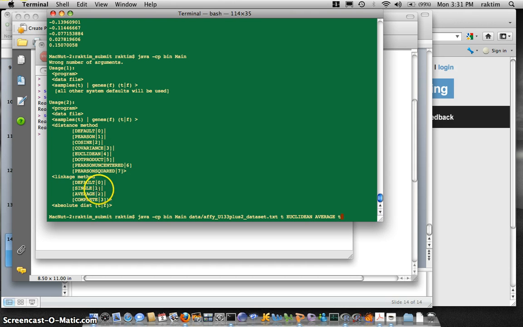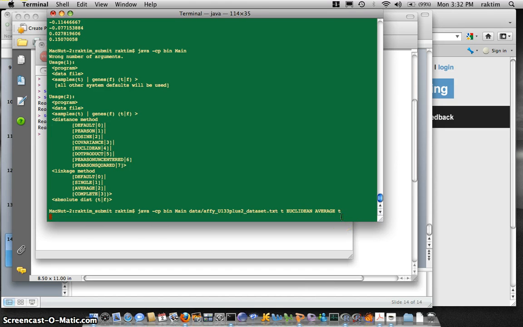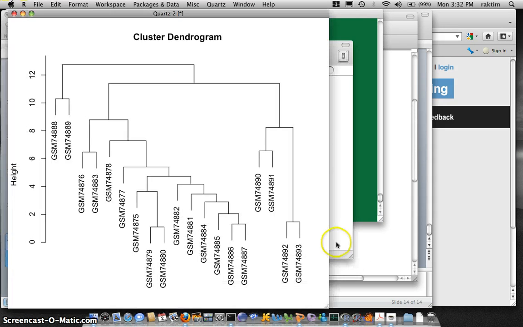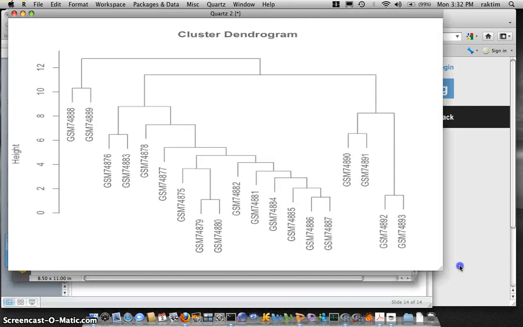Okay, so I'm saying the same thing again. Class path bin main program data slash is the text file. Do the samples and use Euclidean distance and average and absolute distance of true. Alright, let me just go and load the file again. Alright, we got the samples dendrogram back.